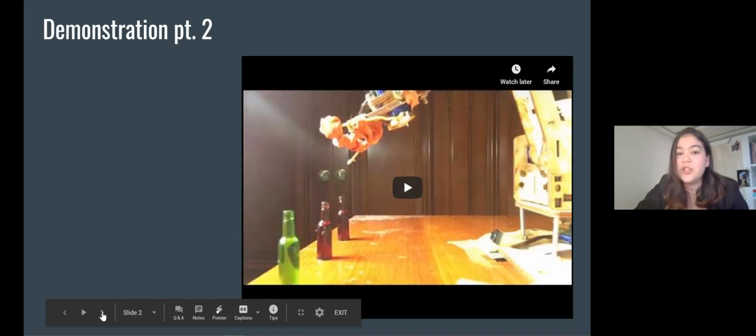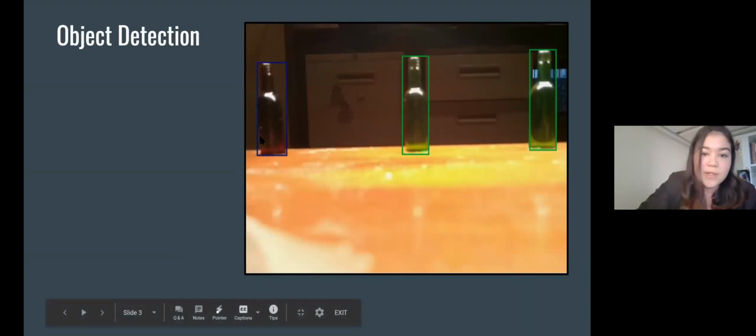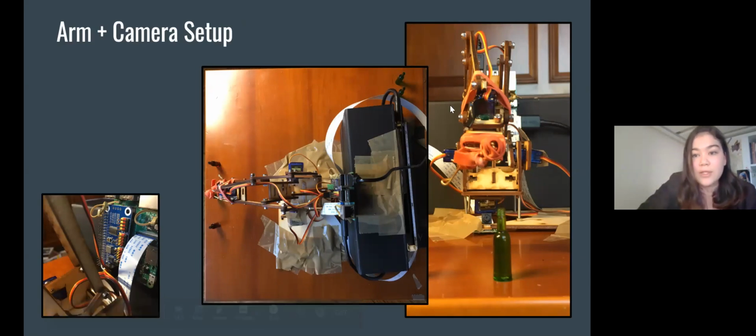And this is an image just taken by the Raspberry Pi and then annotated by NanoNets. So you can see that the brown bottle has been identified here. You can just see a bit of my arm and camera setup here. On the rightmost photo, you can see the location of the camera.